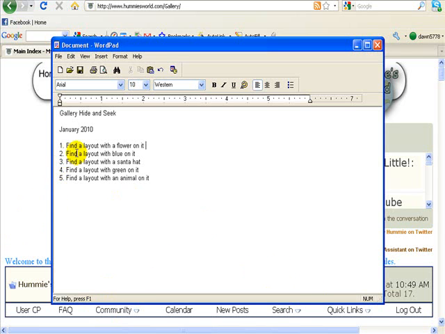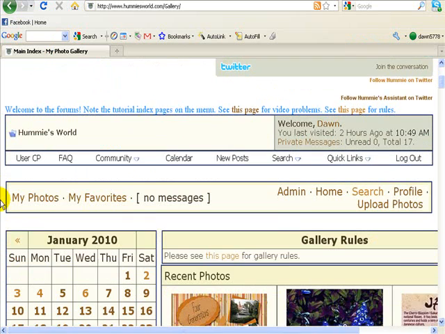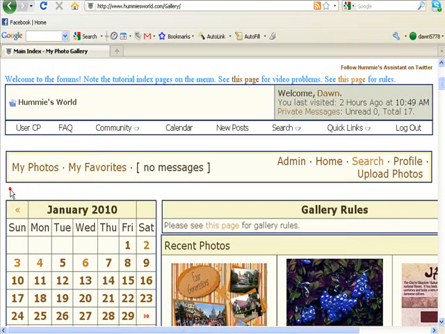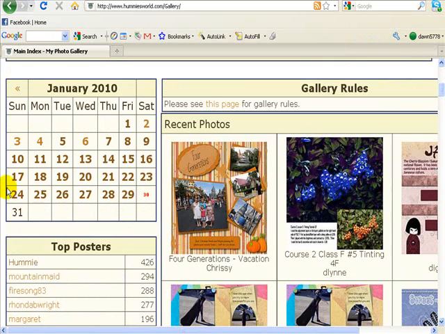So the first thing is find a layout with a flower on it. And you'll also notice I made everything for January 2010, so we don't have to go back to any previous months, but you will go back to previous months on the actual list. And you can see on the other video how to utilize the calendar to find those. So I'm not going to go through that right now.